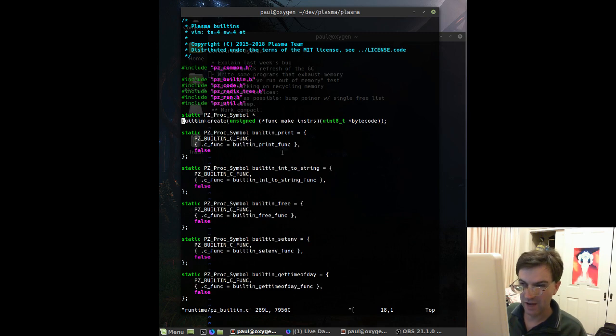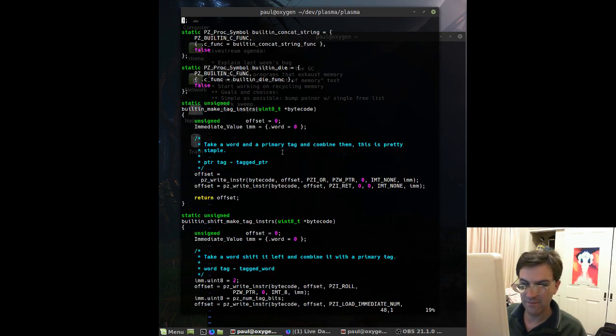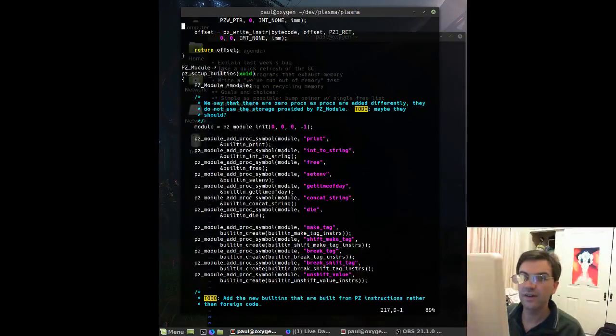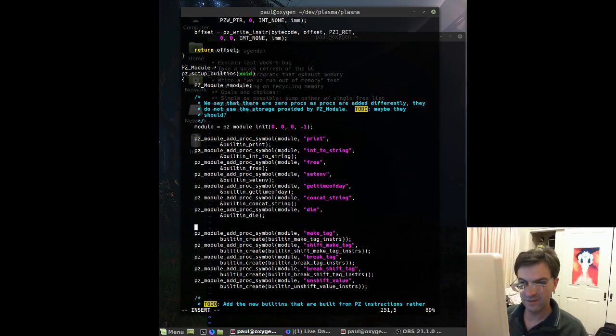So right, I want to add a built-in to the runtime. So we add built-ins here. So yeah, it looks like this creates a module and adds several built-ins. Right, and these look like the right type of built-ins to add. This is an API I created earlier.